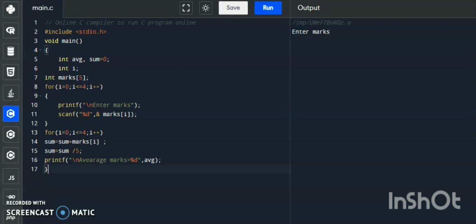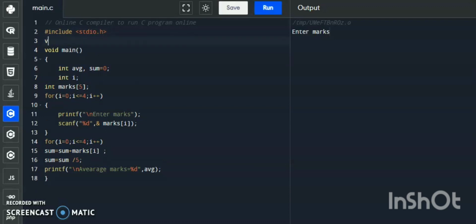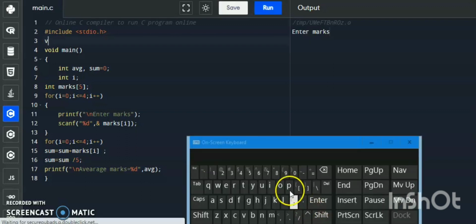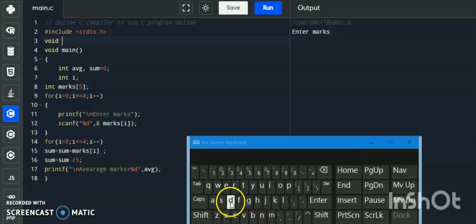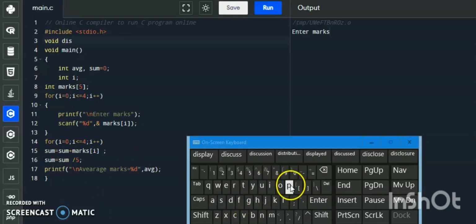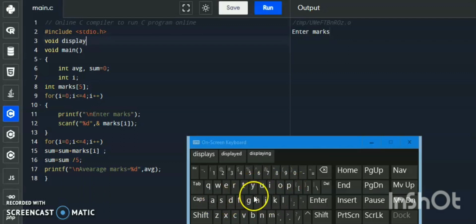So, passing array elements to a function. I write in here another function. Void display, int, and semicolon. Void main.